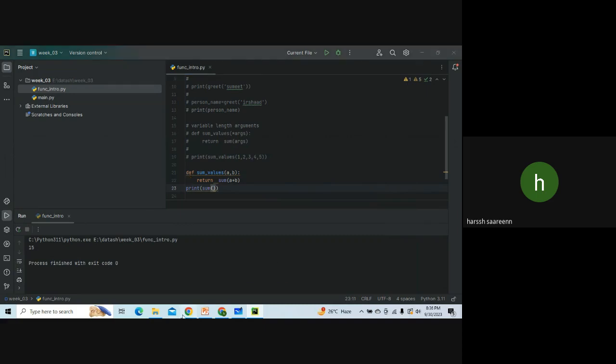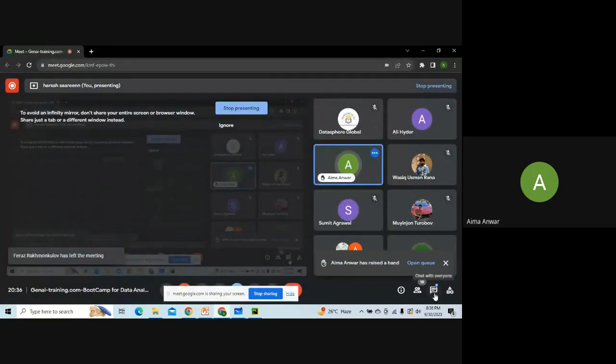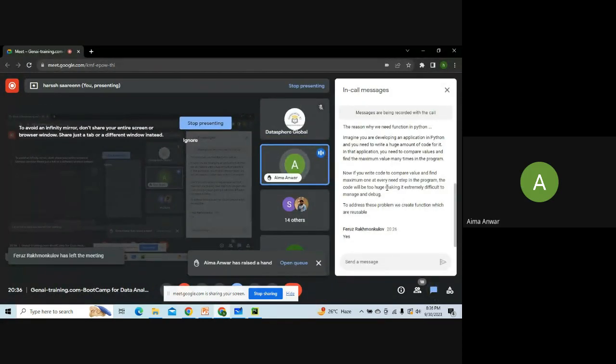Any questions you have? Yes, I have a question. Is it incorrect to put print after the return statement instead of when you're calling the function?